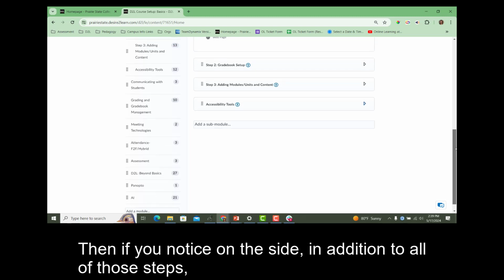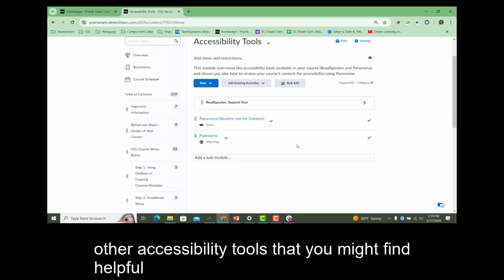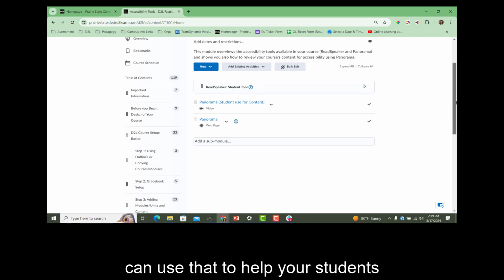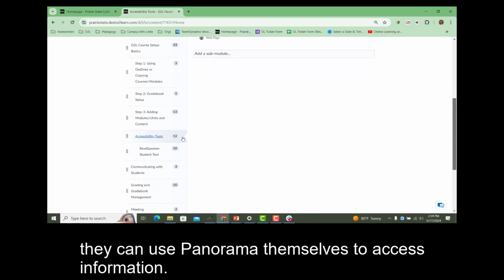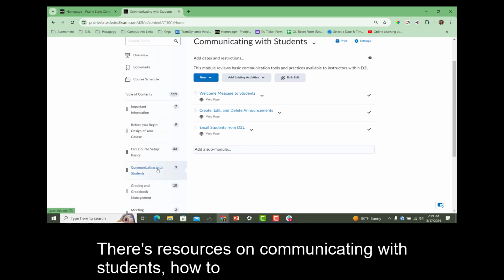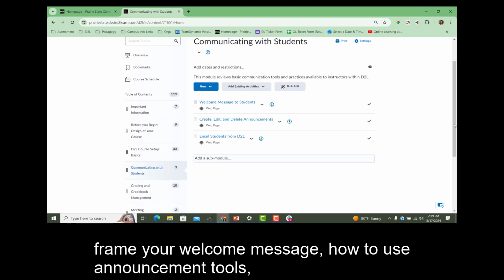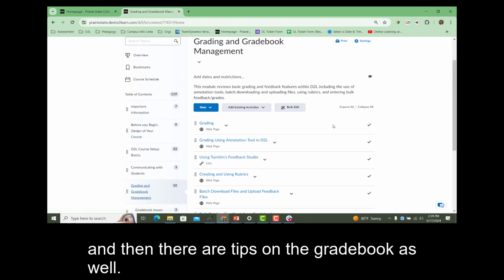Then if you notice on the side, in addition to all of those steps, you can go through and look at other accessibility tools that you might find helpful, like Read Speaker is enabled in all of the courses, how you can use that to help out your students, how students can use Panorama themselves to access information. There's resources on communicating with students, how to frame your welcome message, how to use announcement tools. And then there are tips on the gradebook as well.